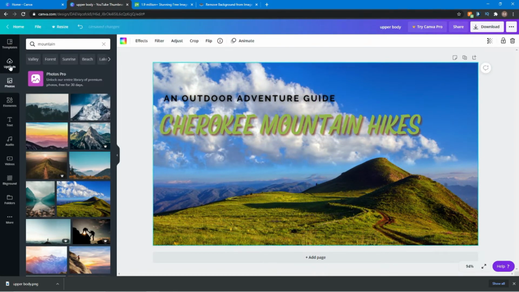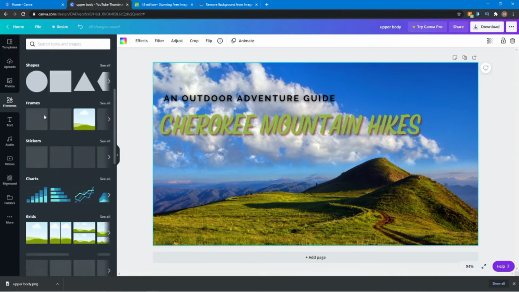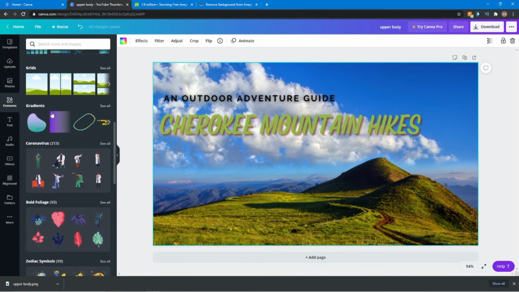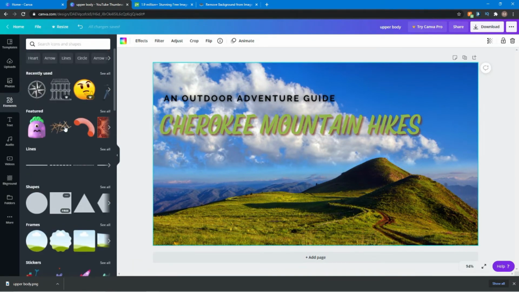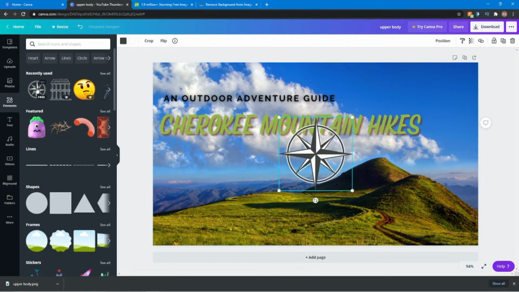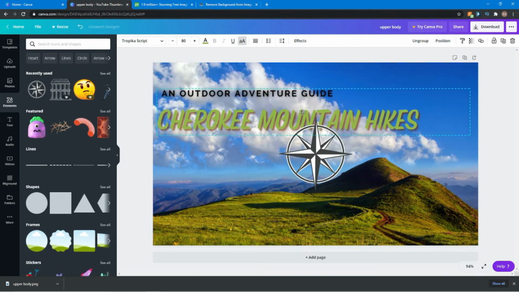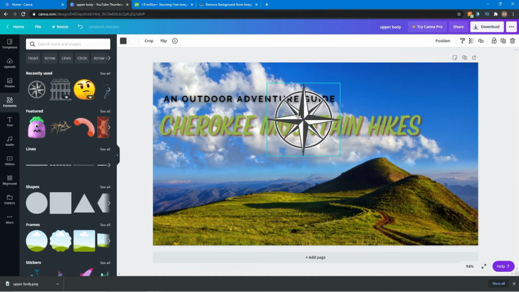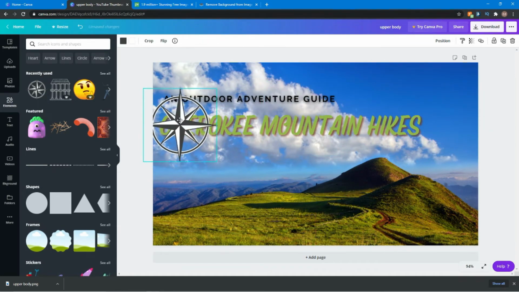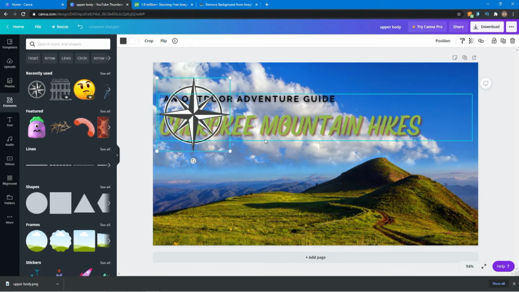Okay, so we've got uploads, photos. Elements are where you can put icons on it, so you can add icons. Let's use this one. Like this is the logo of your Outdoor Adventure Guide. The wrong one. Okay. Put it right there. You can put it anywhere. Maybe right there. That's your logo.